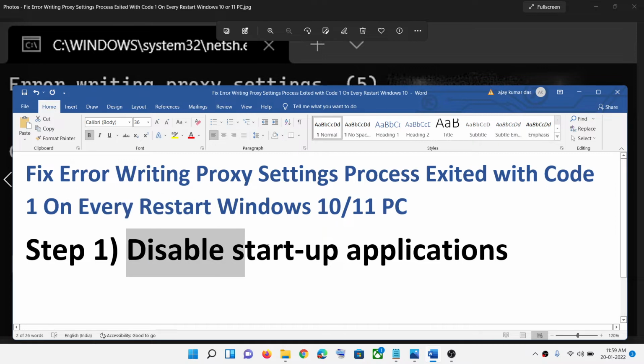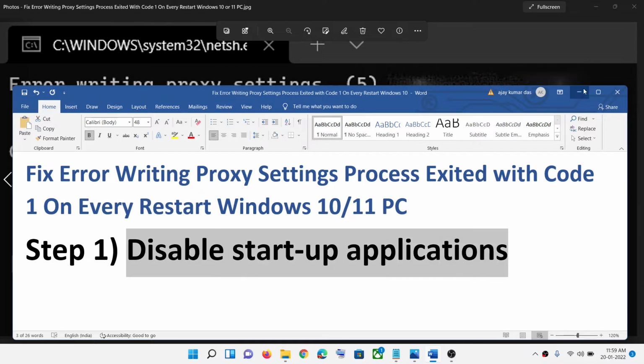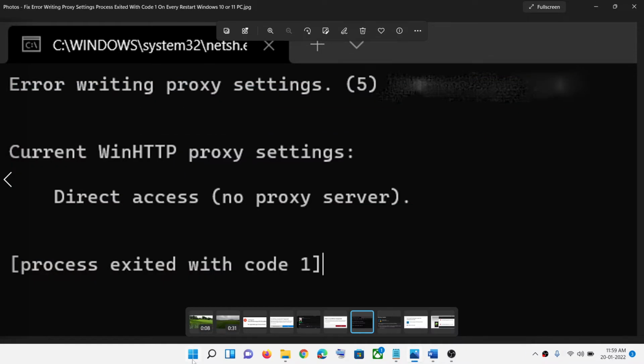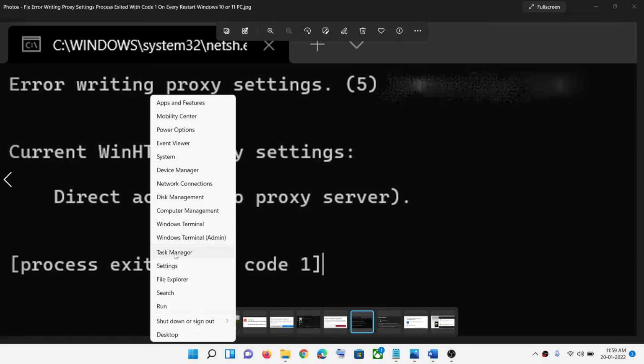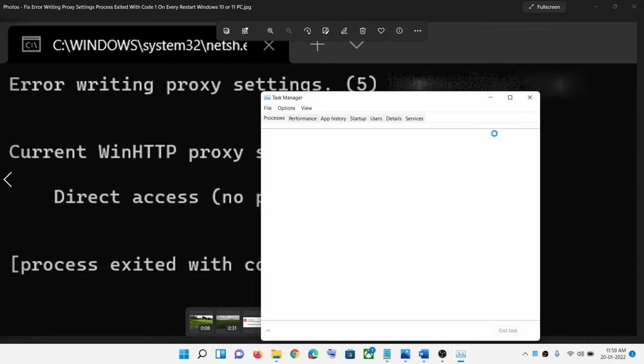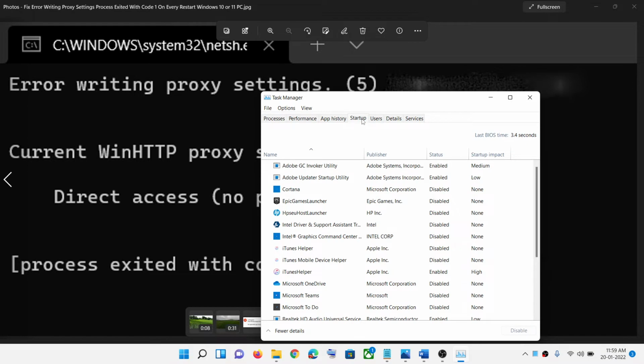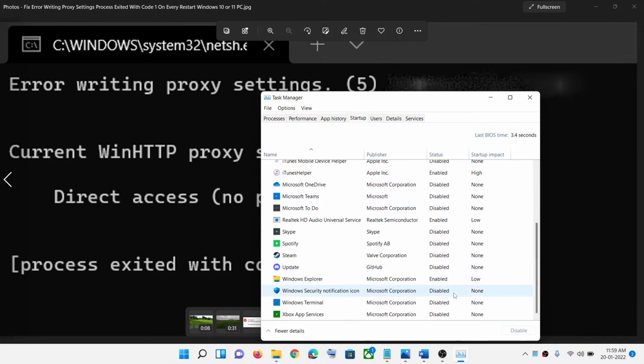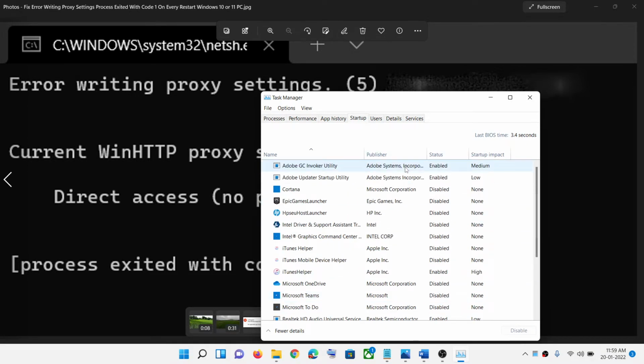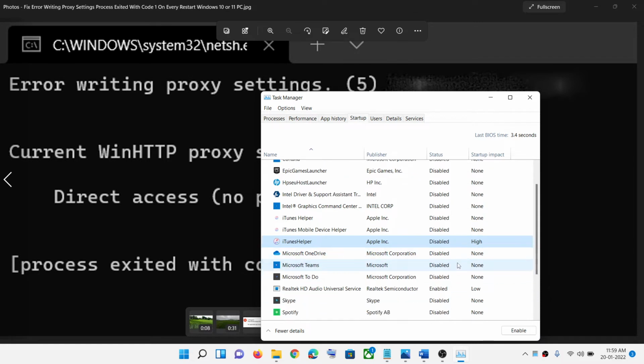Now the first step is to disable all the startup applications on your computer. So make a right click on the start menu and then click on task manager. Now go to the startup tab and disable all the applications from startups. So here you can see there are a few applications which are on automatic startup. So just make a right click, then click on disable.